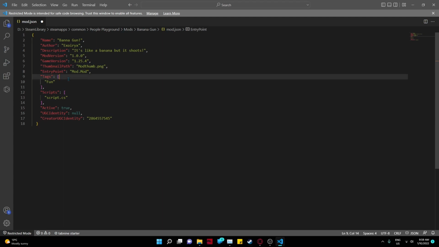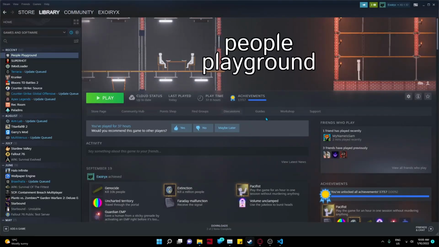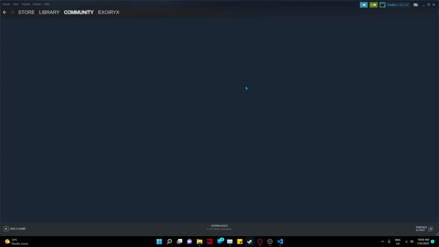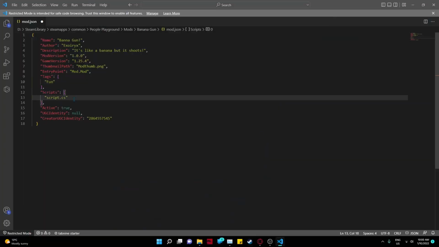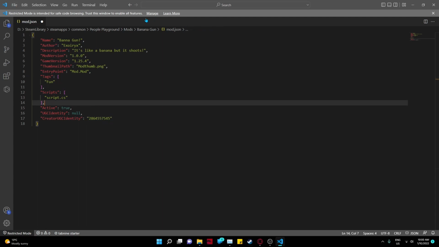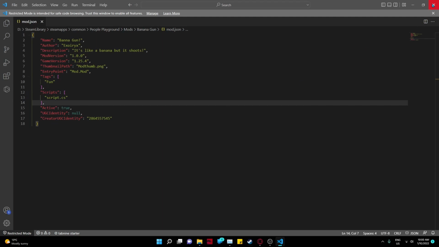Entry point, keep that as mod.mod. Tags, you can change this to whatever Steam tags I think the workshop has. Yeah, like these. Script, keep that as script.cs, active, true. You can change that to your ID. I'm not going to, that's not my ID. But yeah, then you want to go save. Okay, and then you can close it.